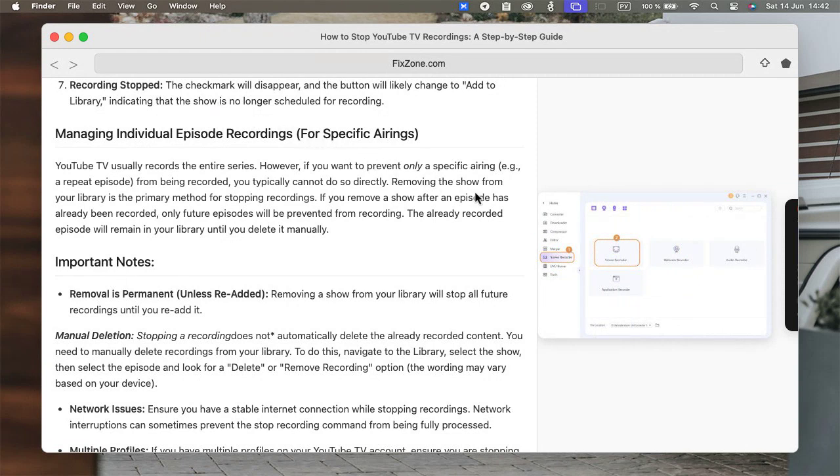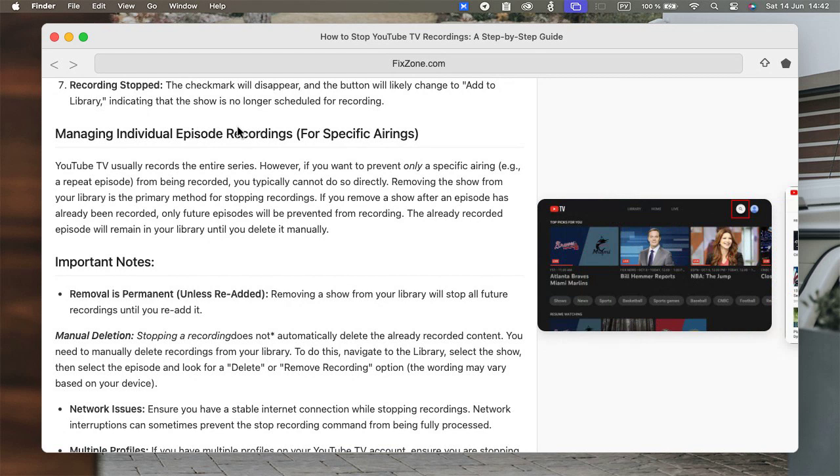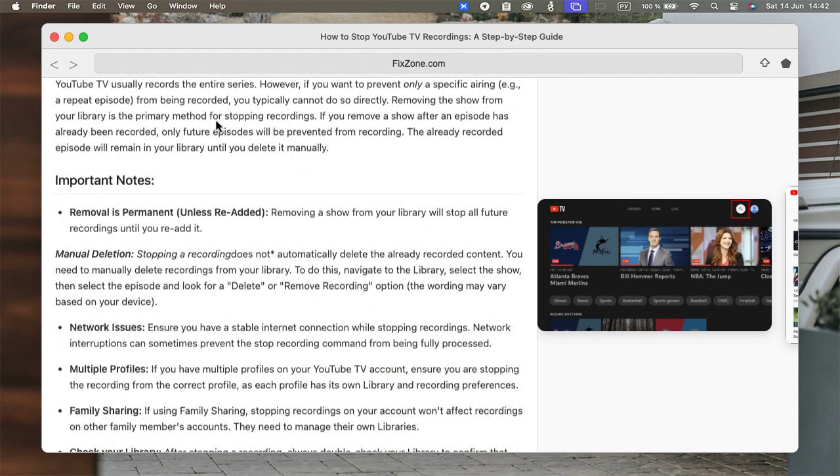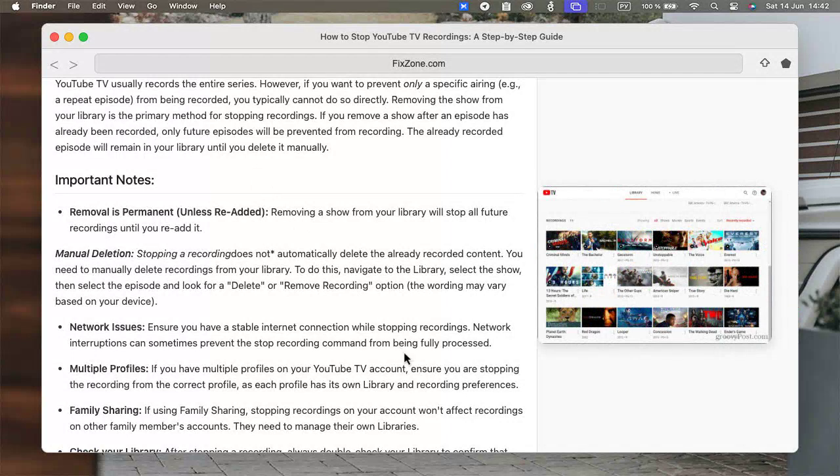Next, let's cover how to stop recording entire series. This is especially useful if you added a show to your library and no longer want to record any new episodes. 1. Go to the show's page again. Start by going to your library and finding the show you want to stop recording. Click on the show's tile to go to its dedicated page.